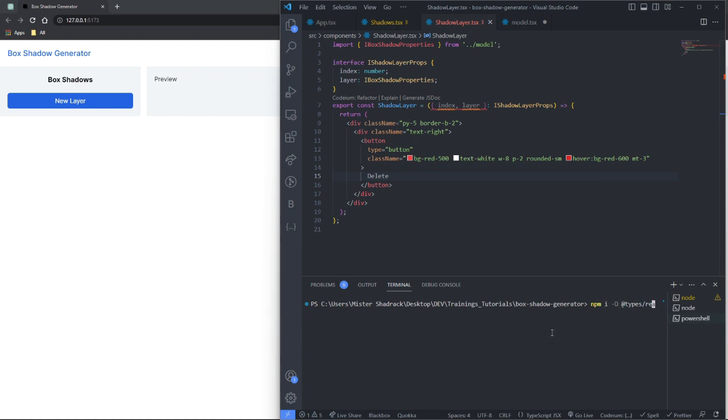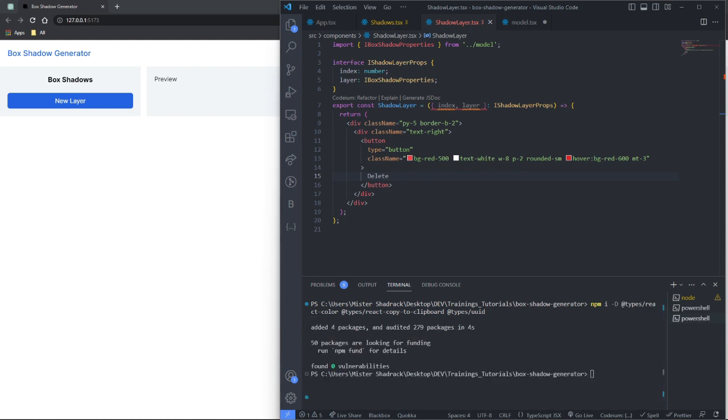So for example, React Color, I also need the types for React Copy-to-clipboard, and then the last one is going to be for uuid. So I am going to install these as well. Alright, so as you can see, all my packages are done installing, so I'll go ahead and use them now.